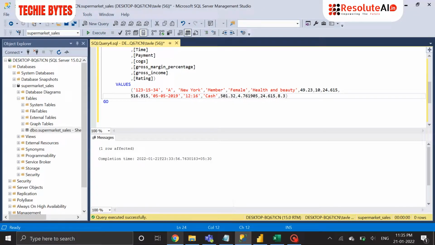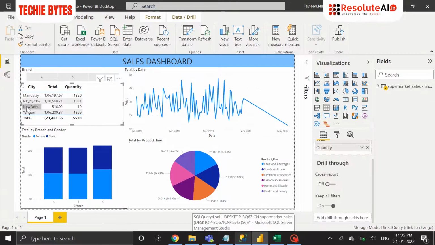The SQL query has been executed successfully. Now let's quickly go back into our Power BI desktop app and see what is happening. As you can see, a new row has been updated, and it has been updated in our entire dashboard.